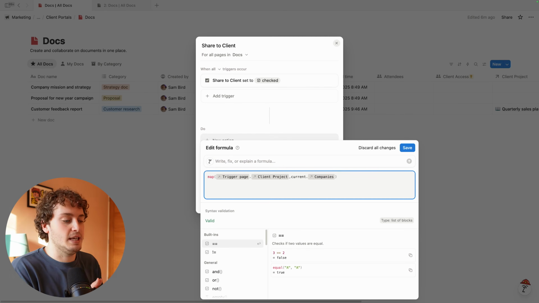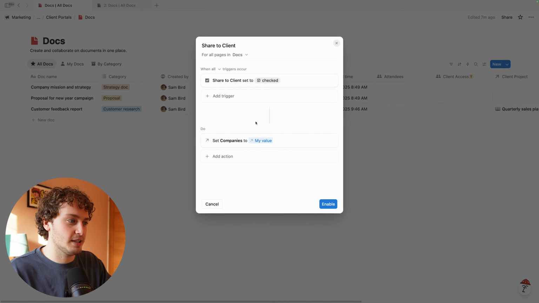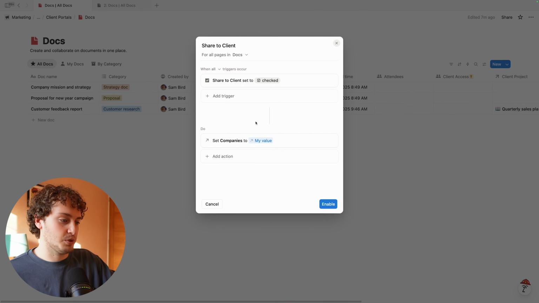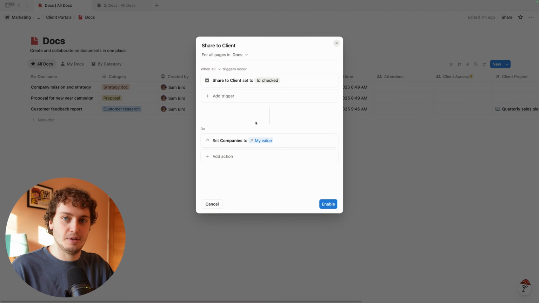So what this is doing is it's finding our related client project, and then within that client project is finding the company that's been related to that client project, and then it's setting our company to that company. So basically when this checkbox is checked, it's going to go to the project, and let's say it was Acme Co, and then it's going to set our company to Acme Co.